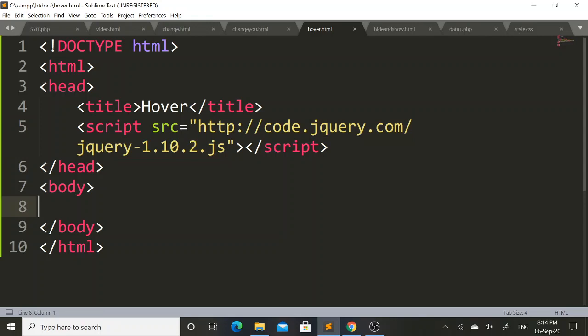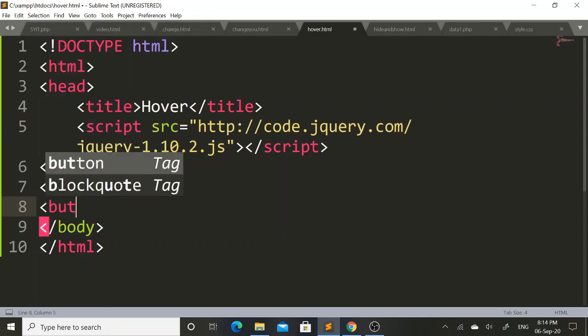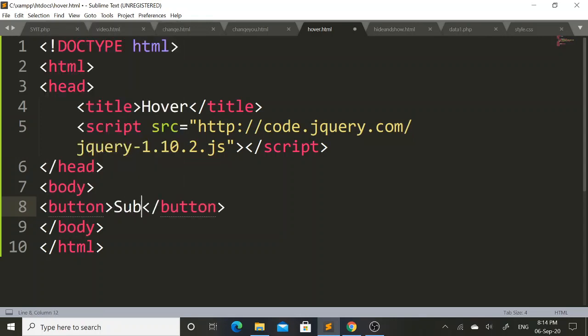Within this body tag I will include button tag. I will set submit as a button name. To this submit button I will apply some CSS properties. For this purpose I will set sub as an ID selector for this button tag. Here within this button tag I have set sub as an ID selector.